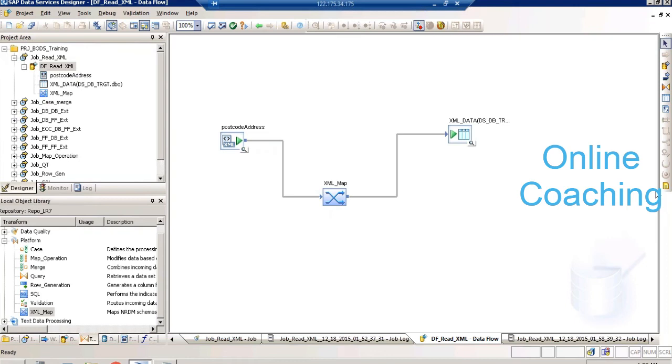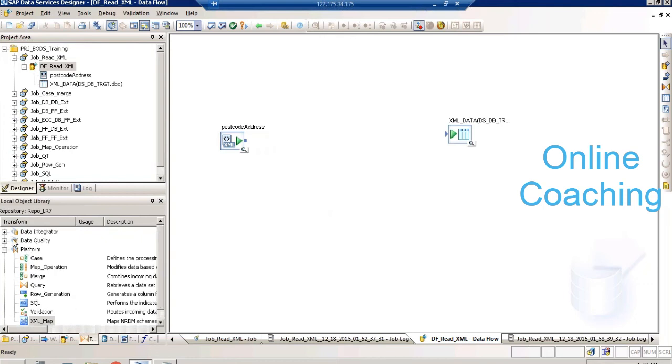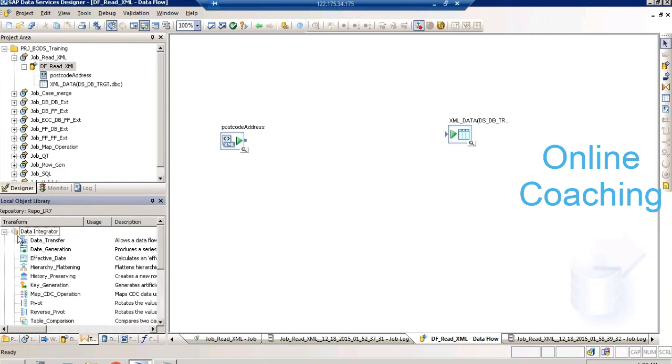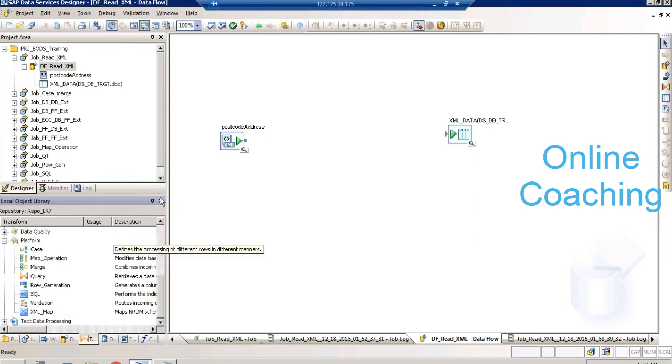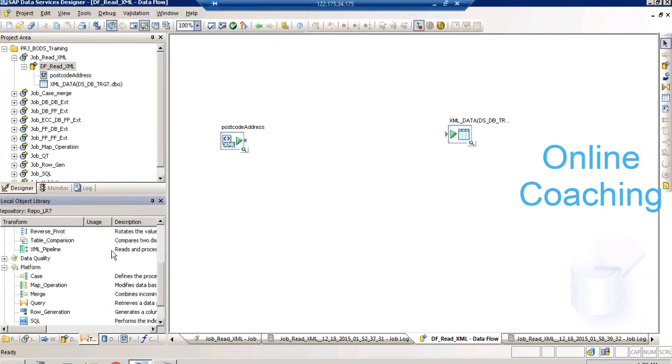But now this transformation, which is an add-on, or which I can say is a combination of query transformation and XML pipeline, which we'll be looking at in a bit, makes our life a lot easier, especially when you are dealing with multiple nested structures. And the third transformation, which deals with the XML structure, is XML pipeline, which is the last transformation of your integrator set.